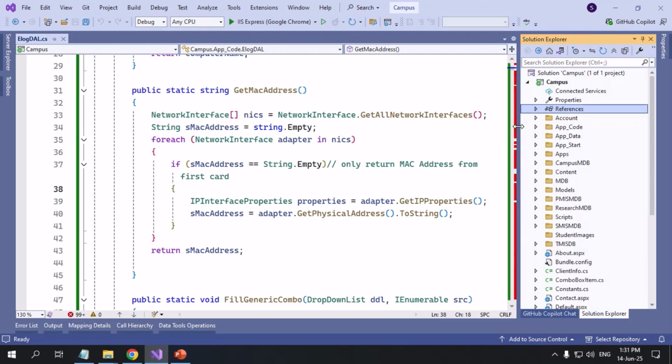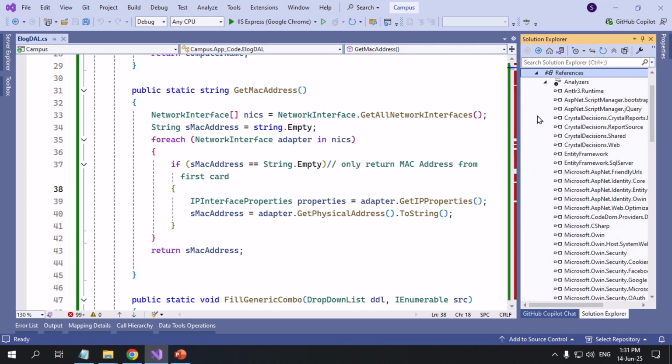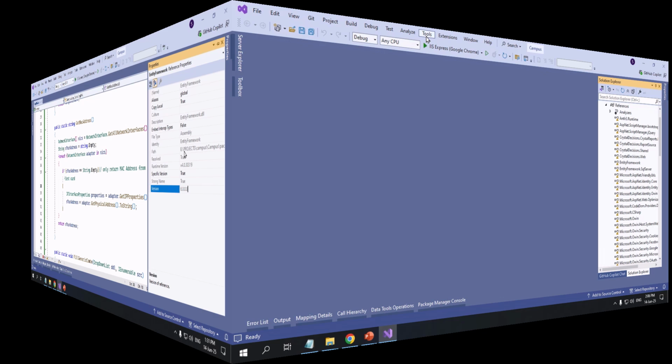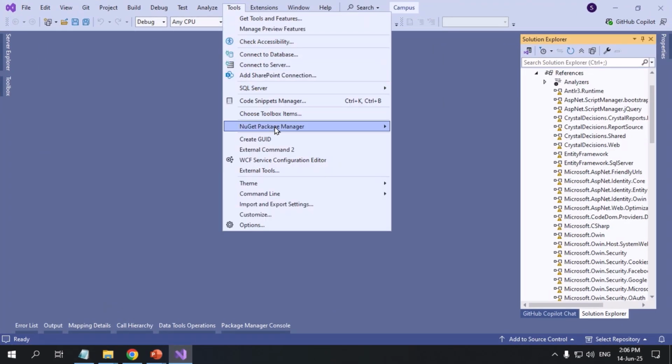In the Solution Explorer, expand References. Right-click on Entity Framework and select Properties. Verify the correct version and path. Reinstall the reference if required.